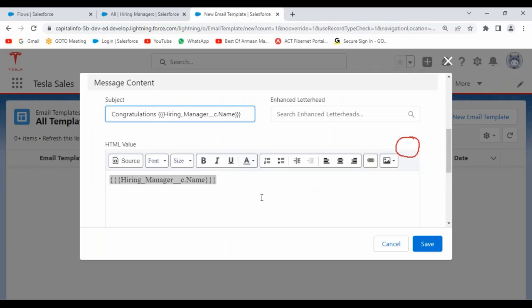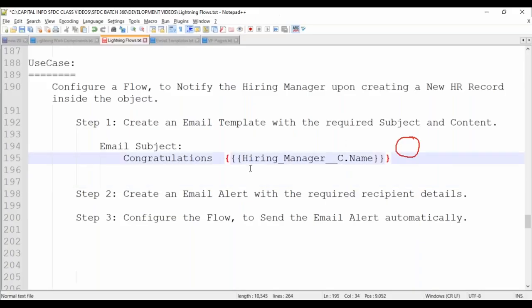Now here I'm indicating this: Congratulations, hiring manager name. Instead of using this kind of lightning email template, if you want to use the classic email template, then you can use it, no problem. Any one of the templates you can use. It's not mandatory to use only lightning email templates. You can use classic email templates also, no issues. That's what I told you. Classic email templates can be accessed in the classic application and in lightning applications also. But lightning email templates can be utilized only in the lightning framework, not in classic applications. There we can't use that. That is the problem.